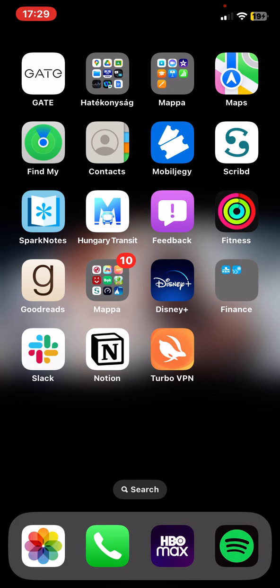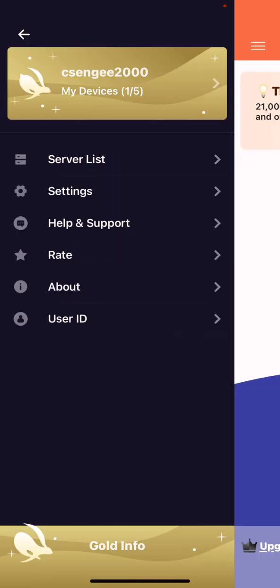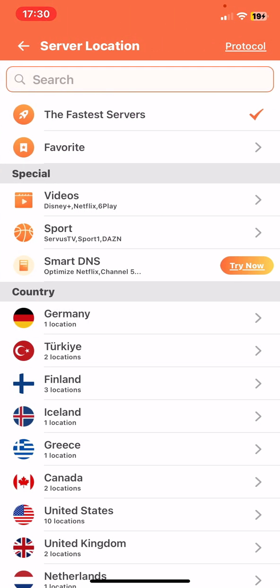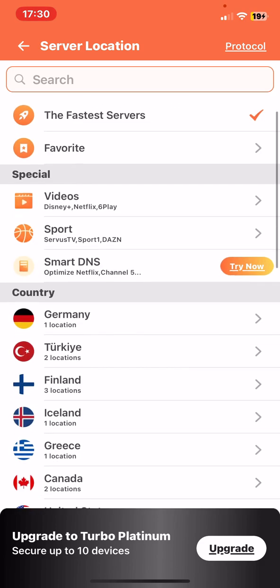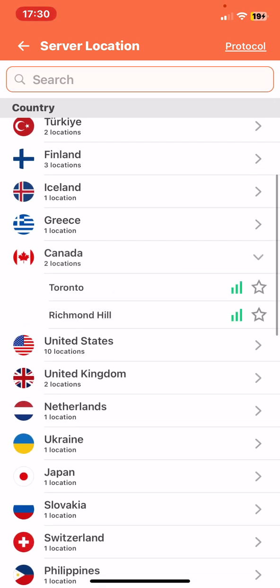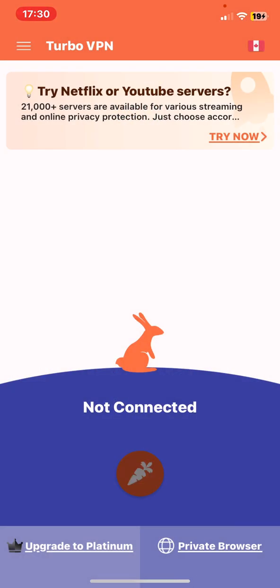First of all, open the application on your phone and then click on the three lines at the top of the page on the left, and then just click on the server list button, and as you can see here you will find all the available servers, and if you just click on them and then click on the server, then you can just connect to it and then disconnect it anytime.